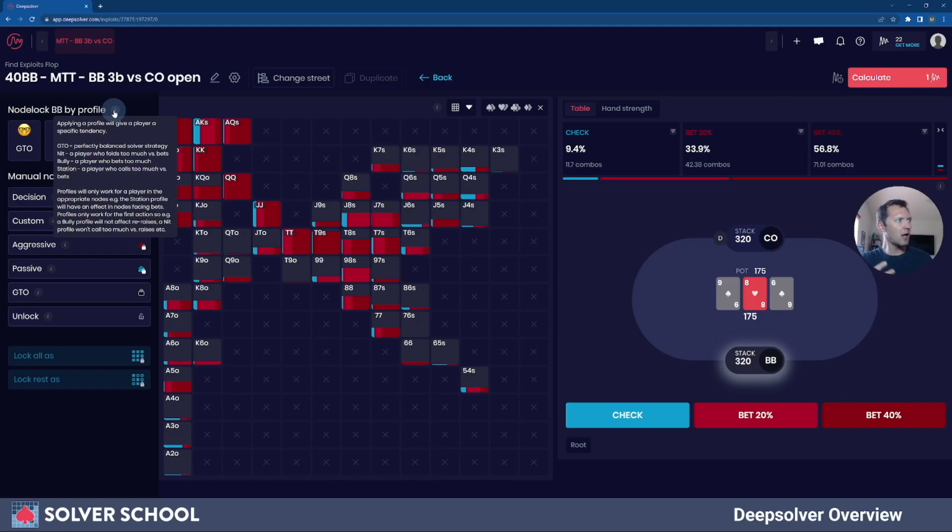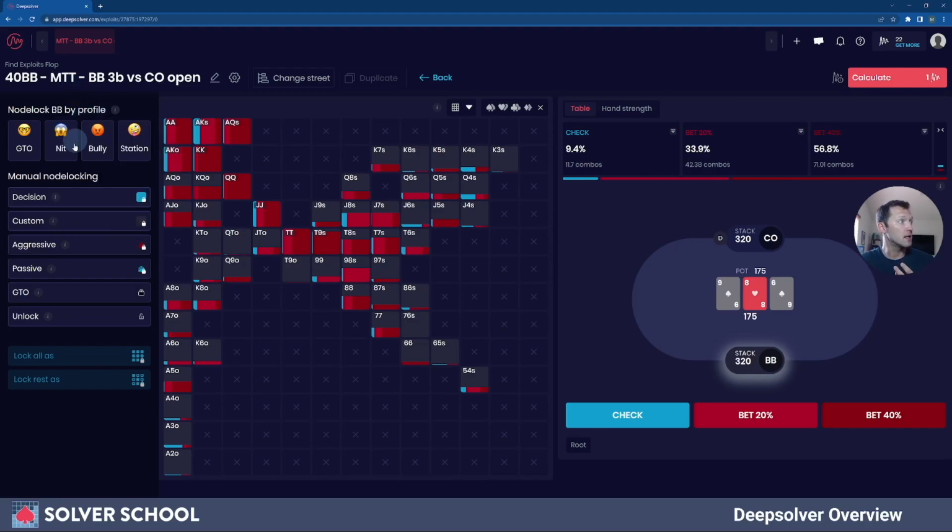What the solver is going to do in this spot is, when you apply a specific profile, it's going to adjust the hands in range and shift it a little bit from equilibrium to err a little bit closer to that particular profile. So if I picked the bully in this scenario here, when looking at the big blind, the solver is going to adjust some of these checks in range and move them over into the betting category.